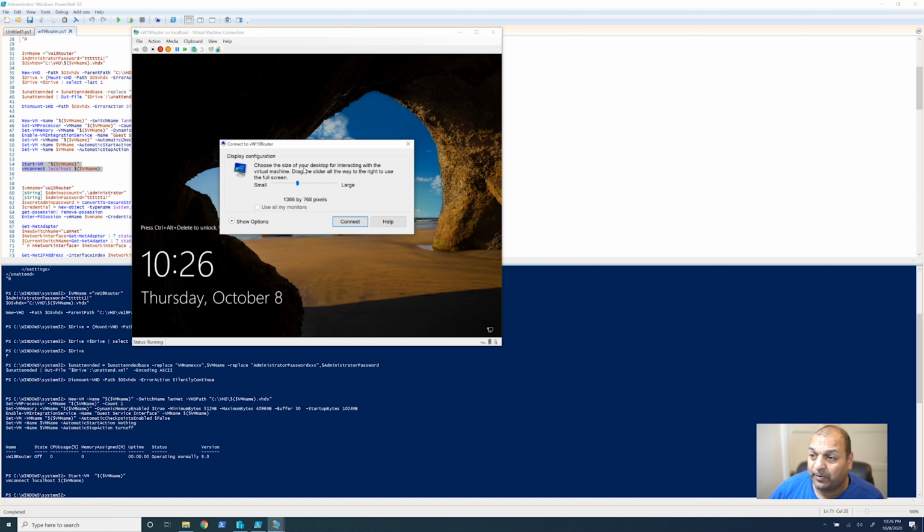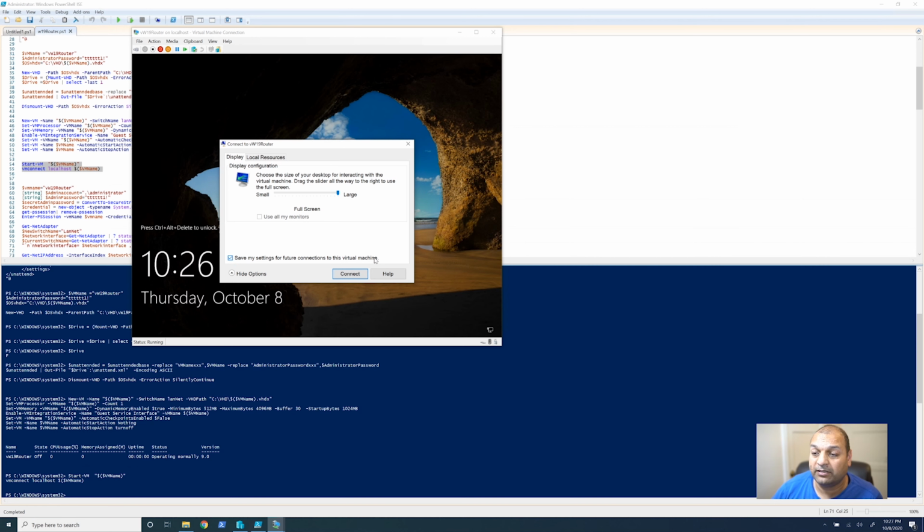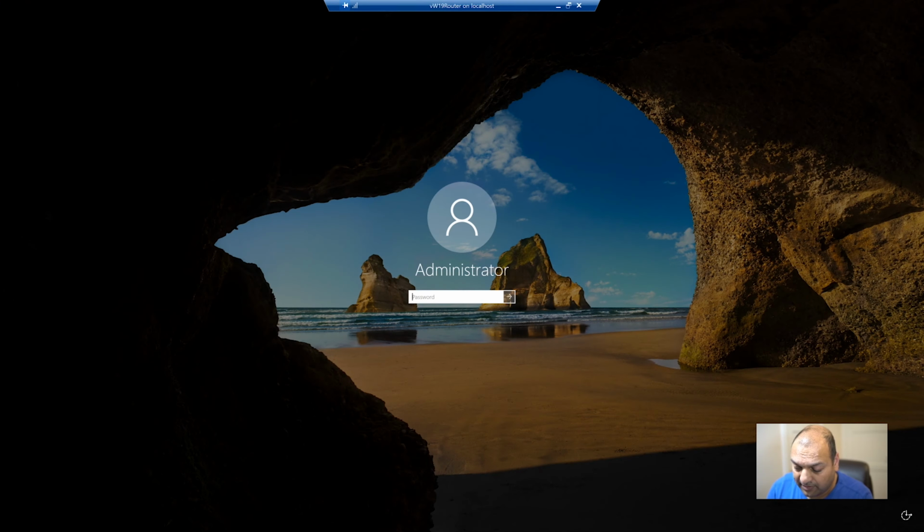Because of the sysprep we did, we'll be getting a new GUID every time. So as usual, I'll make it full screen, and stop. I'll just save this setting. This is something you need to do the first time every time you create a new VM, so that you're getting a full screen view for that VM. Same password as you know. So our basic Windows 19 new VM is created, which is completely blank.